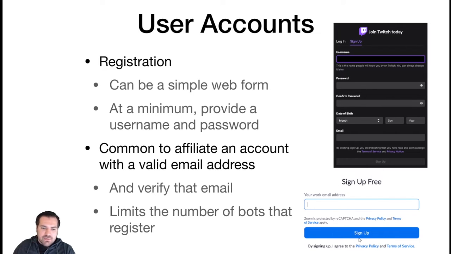Some signups only ask you for an email address. Then they'll send you an email with a custom link for you with a token in the URL. And then you click on that link, and then you get to choose a password. And commonly your username can just be your email. I think Zoom just uses our email as the username. But then you'll be prompted for a password.